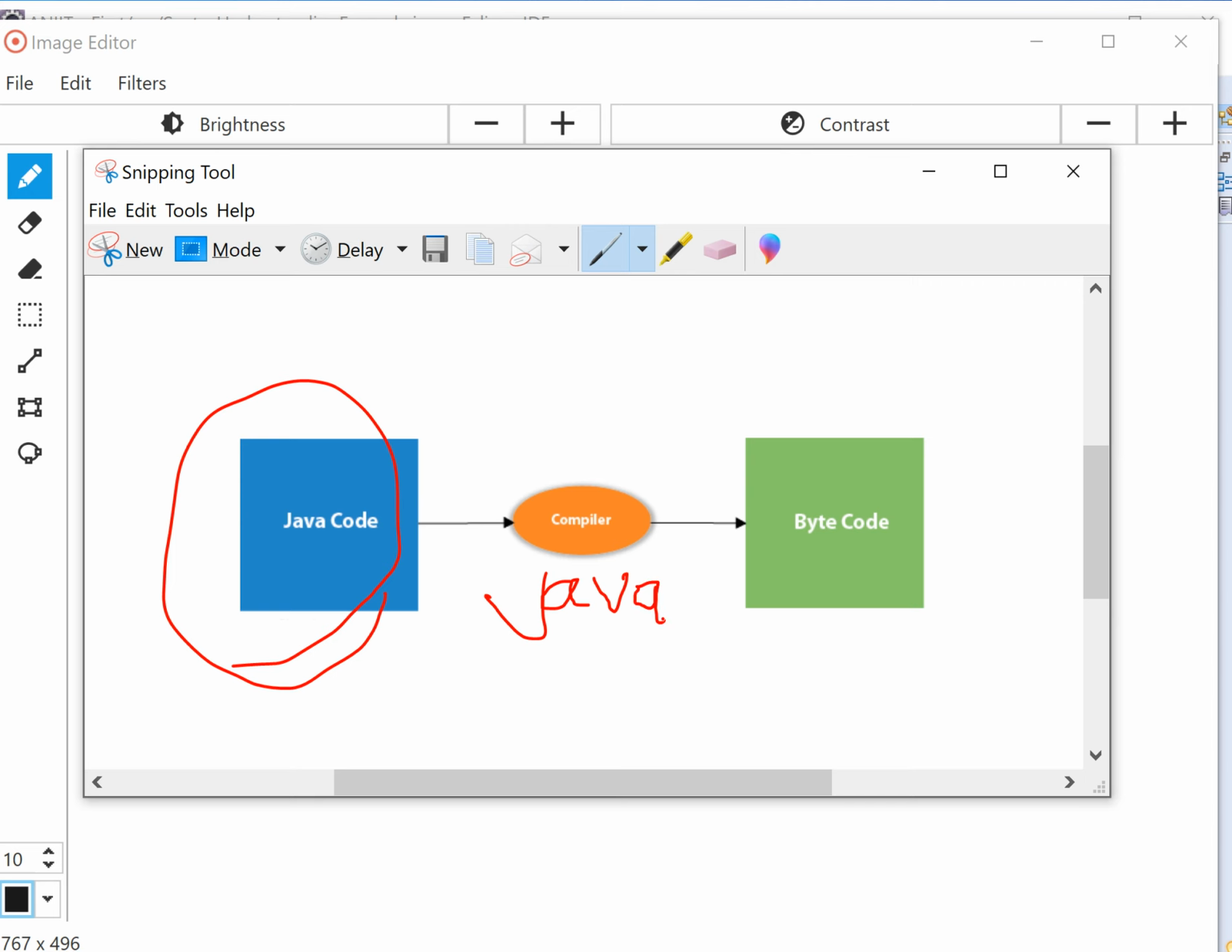Javac is used to compile our Java code into bytecode. Bytecode means a .class file, right? We have to understand what is happening in the background. If you have code and you run it, in the background it will compile the code and convert it into bytecode.